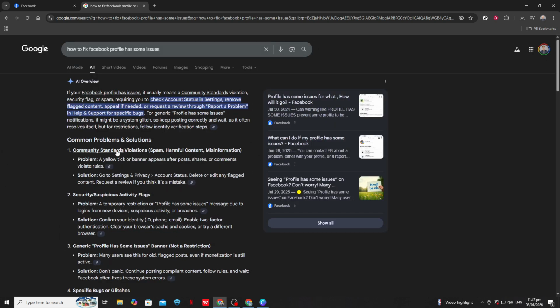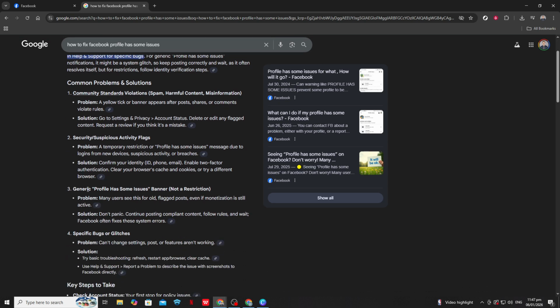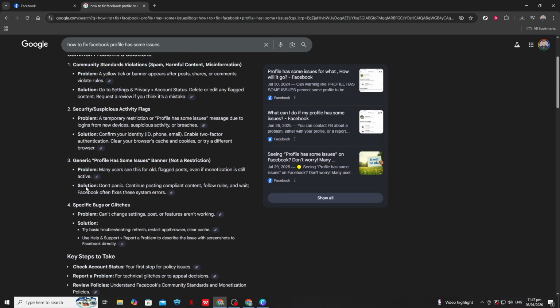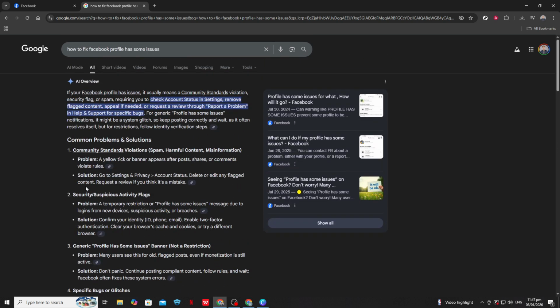Once the results load, look for links that clearly come from official Facebook sources, like the Facebook Help Center. These are usually the most reliable, up-to-date references for understanding what profile has some issues might mean in your specific case. Go ahead and click one of those official-looking results.